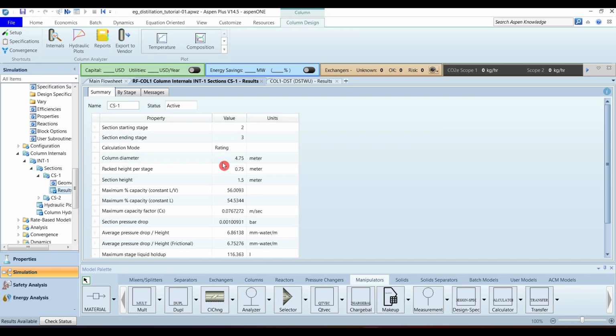same folder. So column section 1 starts from stage number 2 to stage number 3 because stage number 1 is the condenser and feed enters above stage 4. So only 2 stages are included in this section, and below the feed stage the second section is given. The column diameter is specified, packed height per stage is also given, and section height is 1.5 meter. So there are 2 stages for this 1.5, so the height per stage is 0.75. The maximum capacity is given as 56% approach to the system limit.